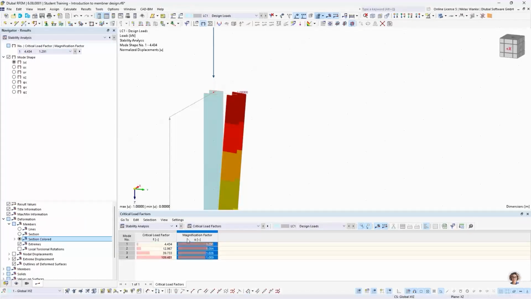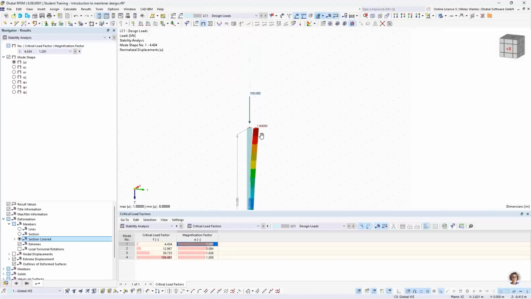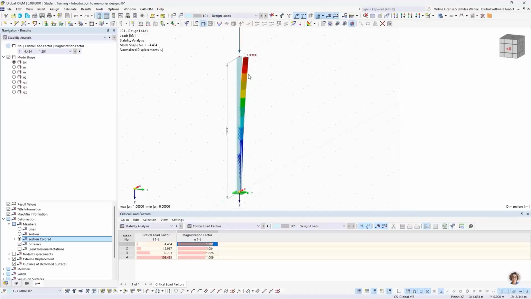Then we also get the magnification factor, and this factor says how big the influence of the second order theory is. So this value is always bigger than 1.0. In this case, it's 1.091, and says that there is a decent impact of the second order theory to the internal forces.